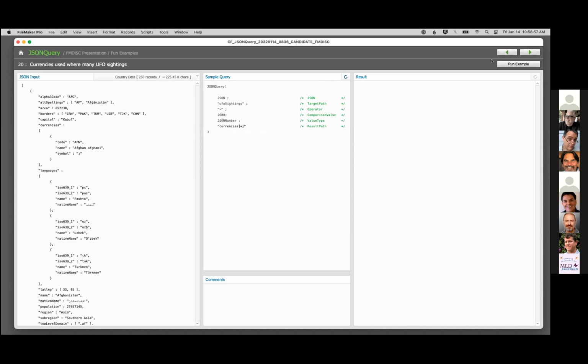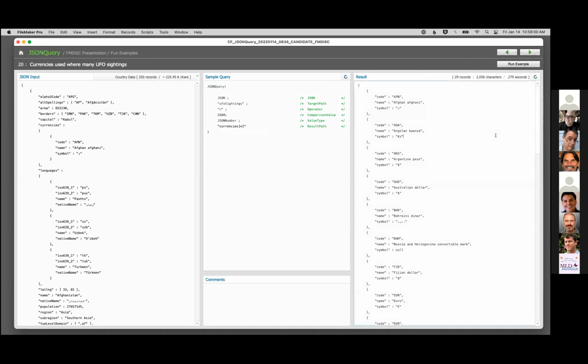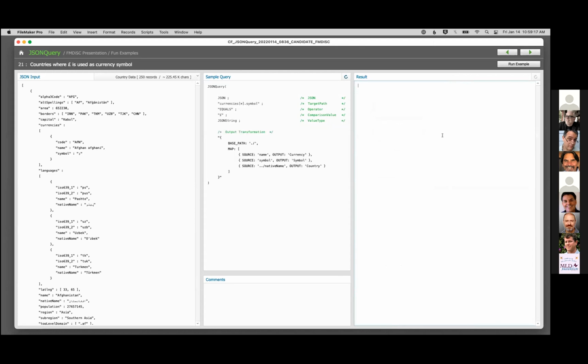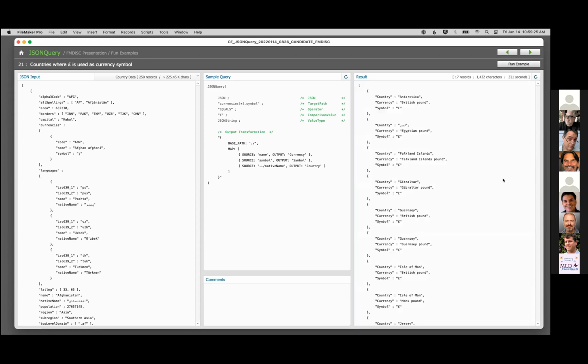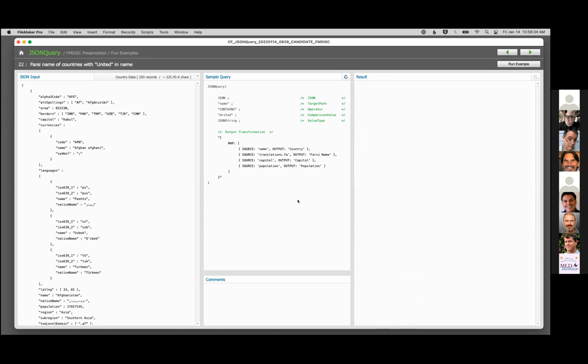Currencies used where there are many UFO sightings. I think I will just cruise through these, but I won't offer much explanation. You can just kind of see for fun. I mentioned to Kevin that these feel a little bit more like circus tricks to me. So currencies used in countries which have UFO sightings greater than 2,600. Countries where the pound symbol is used as a currency symbol. And in this case, I'm using a map to customize the output. So those are all the countries that have a currency that uses the pound symbol. Farsi names of countries that have United in the name.